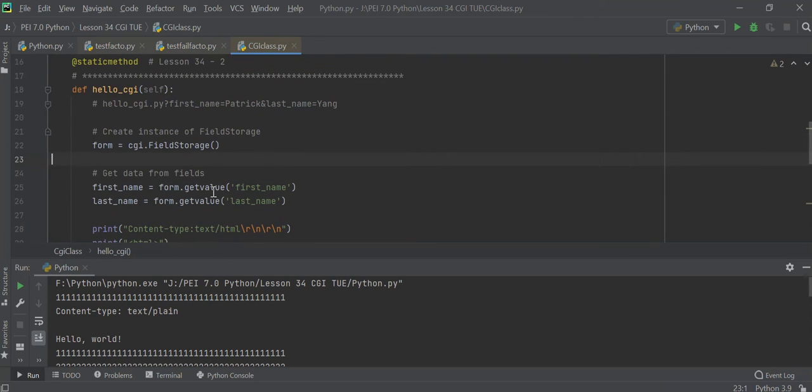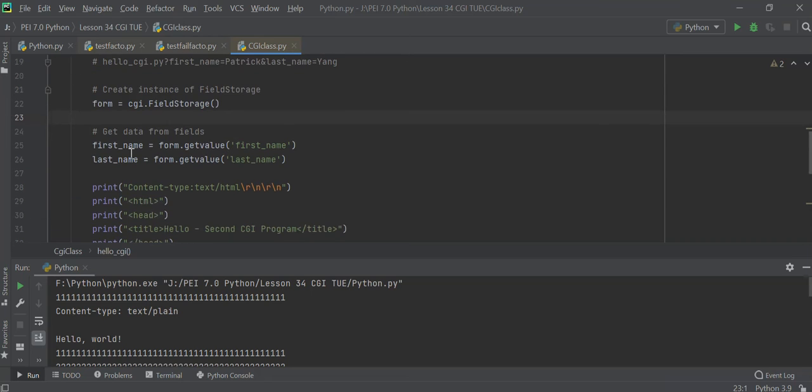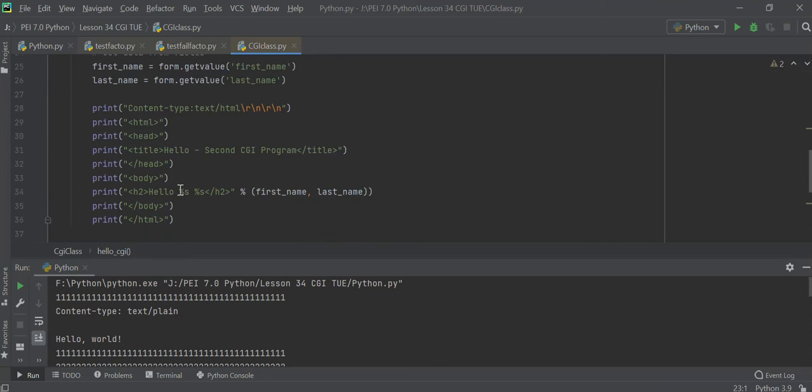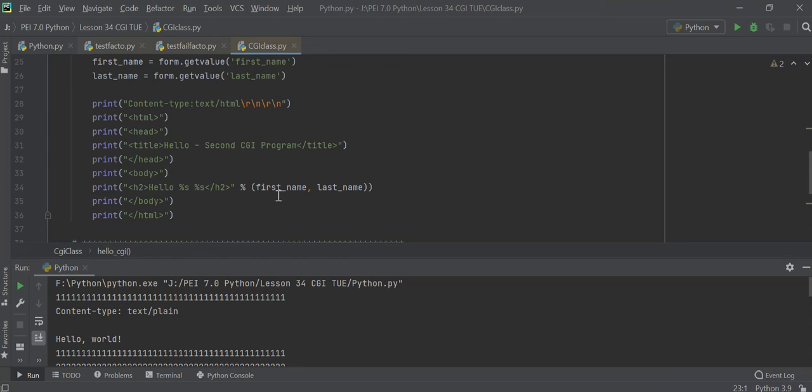The second one is just gonna say hello. This one here, you can print it from the command line in Python. If you pass the value first name equal Patrick and last name equal Yang, and then you call a field storage, and you assign the first value to first name and the second value to last name, and then you're just gonna print the content, hello, and print out the value. Okay.